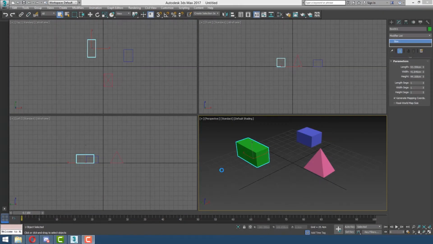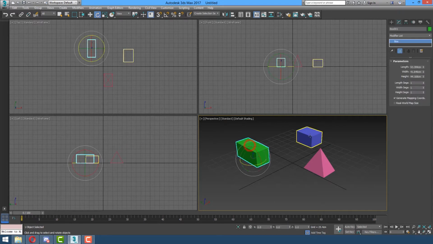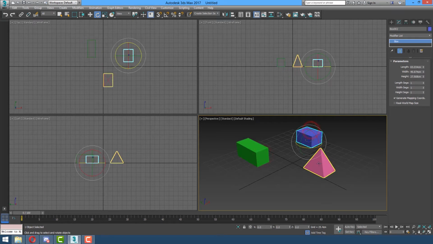So far, we've gone over the ways in which we can select objects simply by clicking on them when the Select and Move and Select and Rotate tools are active. We can access the Select and Move tool by pressing the letter W on our keyboard. And likewise, we can access our Select and Rotate by pressing the letter E on our keyboard. Either one of these will allow us to select any object simply by clicking on it.